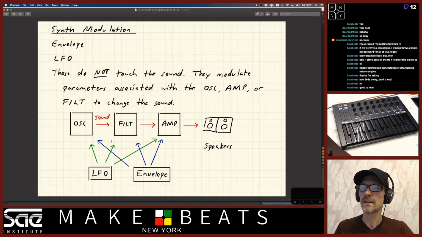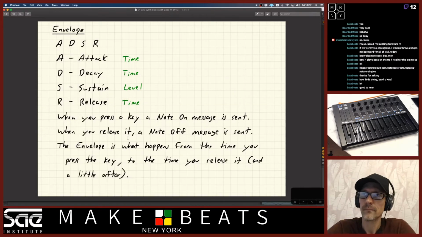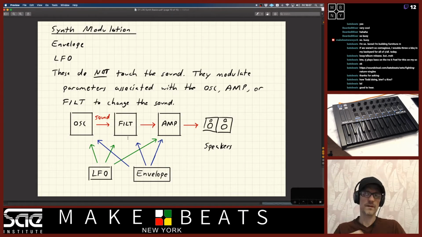If you look at this illustration that I've drawn, you have your oscillator, the sound goes into the filter, goes into the amplifier. And then you have the LFO or the envelope sitting beneath it that are going to adjust certain parameters. And some of the parameters they can adjust.